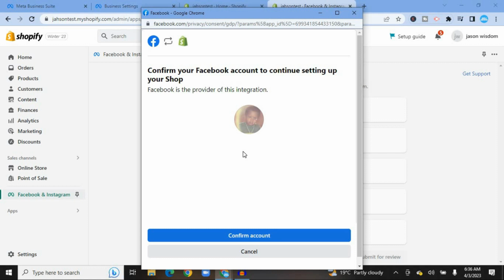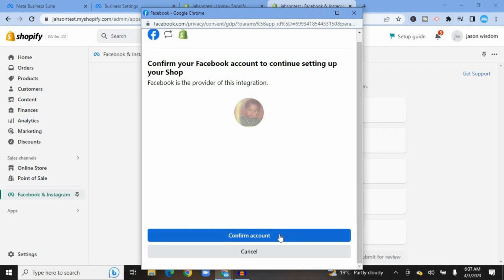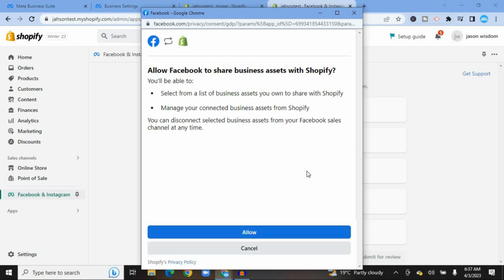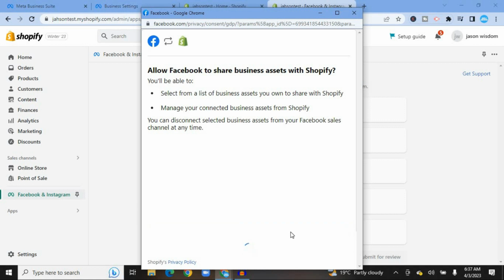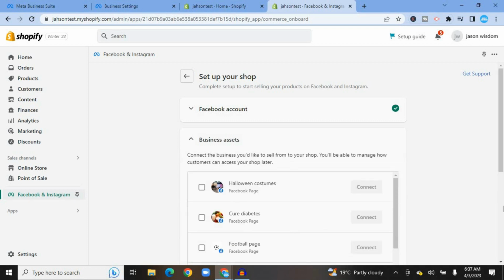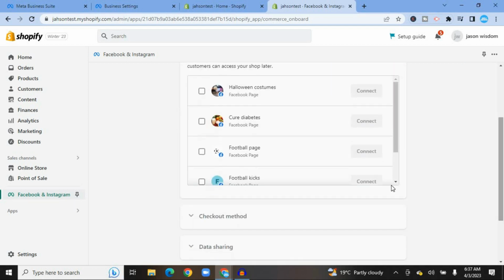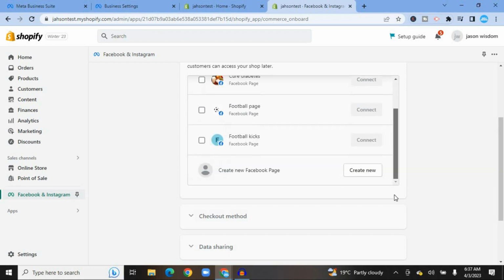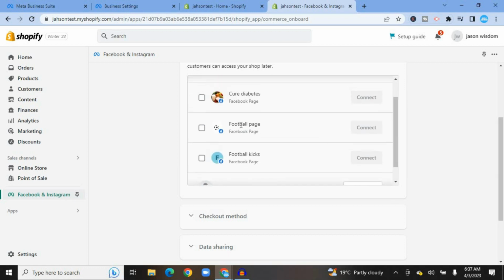After tapping on Connect Account, you'll see confirm your Facebook account to continue setting up your shop. And you'll tap on Confirm. Then you'll see right there, you're going to tap on Allow. Here you're going to scroll down and you can select the page that you would like to use. So for this example, I'll tap on this page right here, Connect. Then I'll select Connect right here.